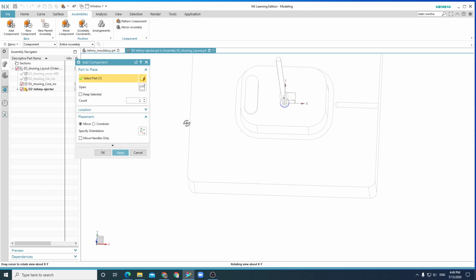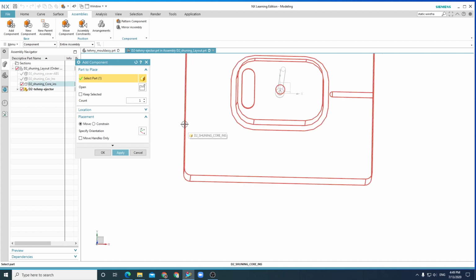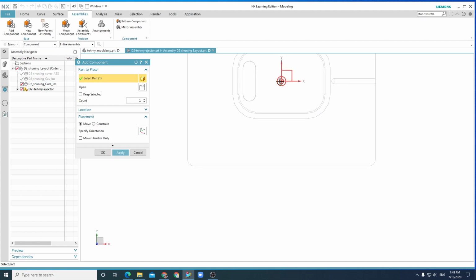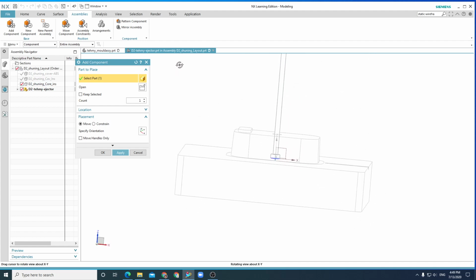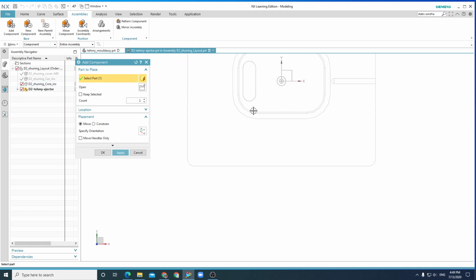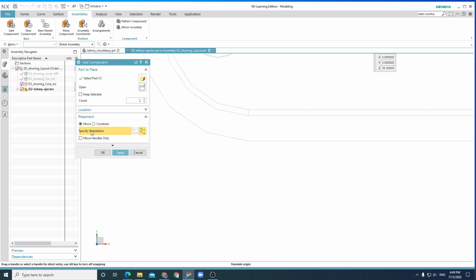Do an F8, so it is coming in at the absolute 0 point now. Let us move it somewhere here. So I just specify the orientation. Click somewhere around this area where we want to put the ejector pin, center around there. Oh, I've clicked wrongly. So specify orientation, left click here. Then it will come over. Then we can do the fine tuning later, by measuring it properly.